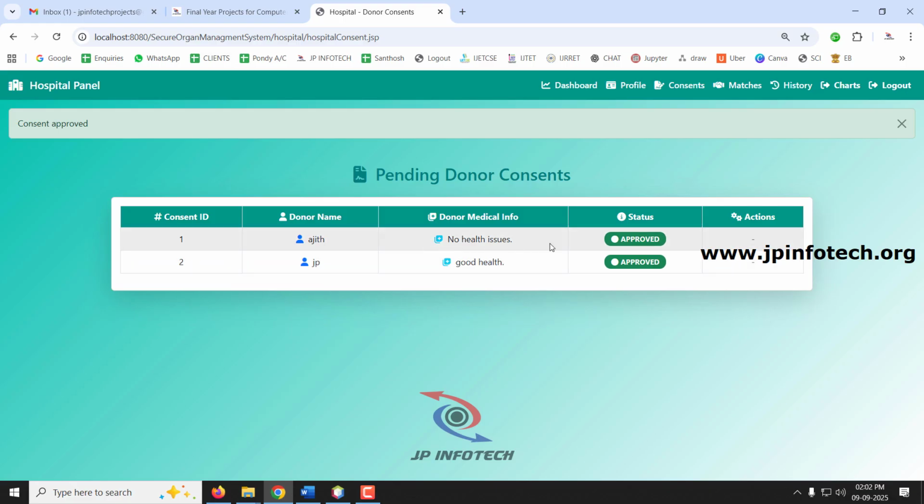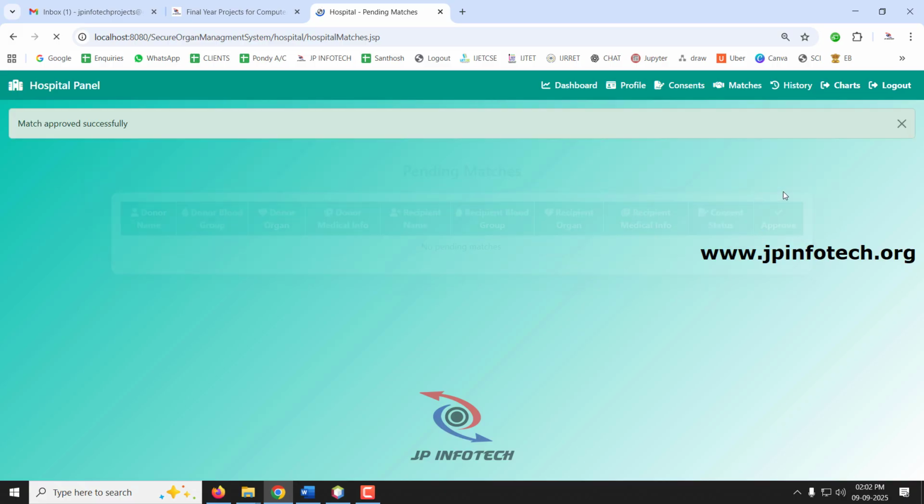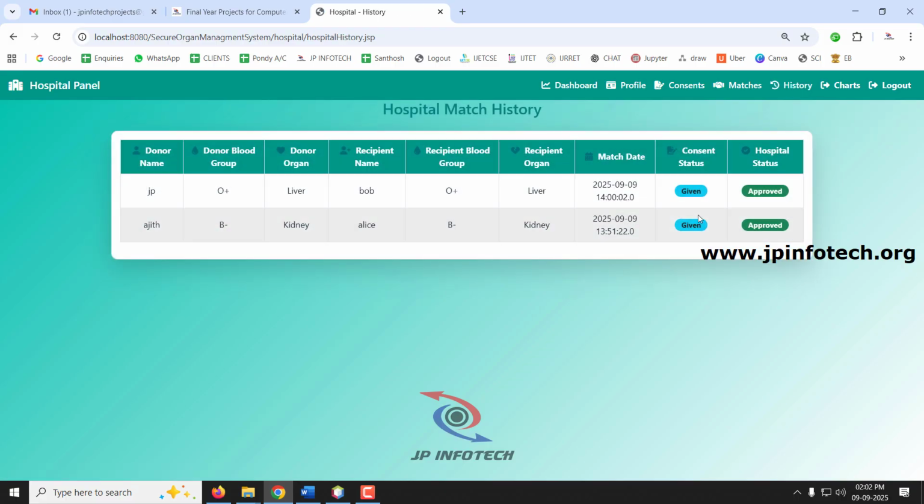The hospital part has approved the consent, so it will be navigated to the matches part. You can see the matches that are available now. They verify the name, the donor's blood group, the recipient's blood group, the donor organ and the recipient organ, and the health information, everything, and then proceed to the transplant part. You can go to the history and see the complete information when it is done.